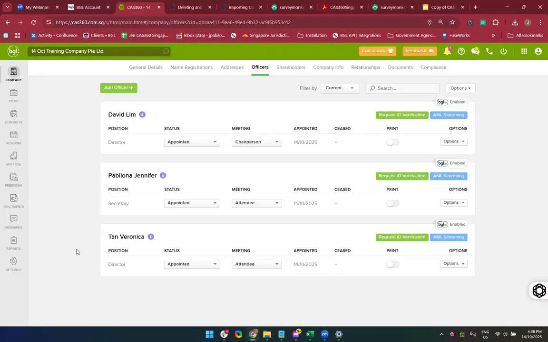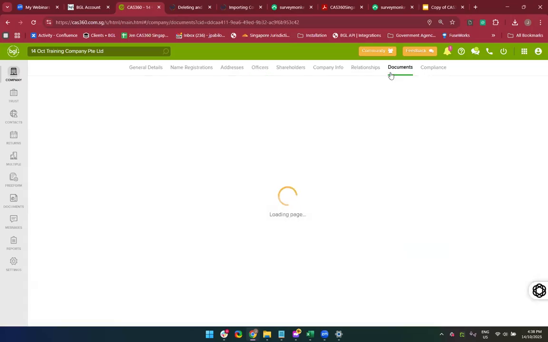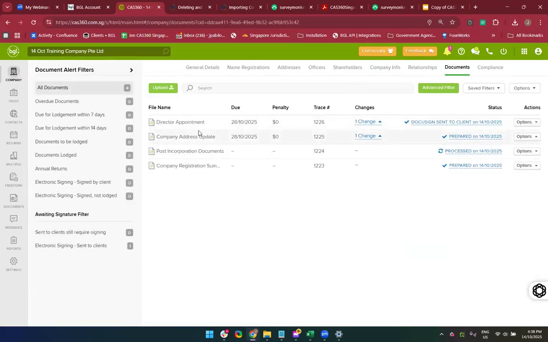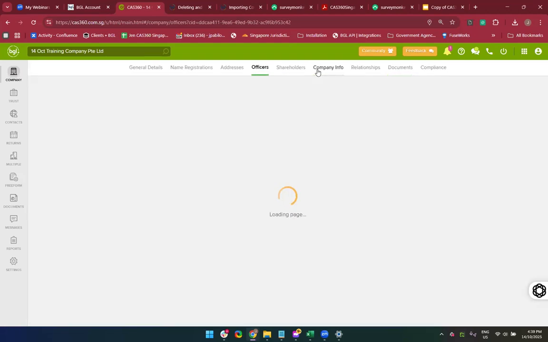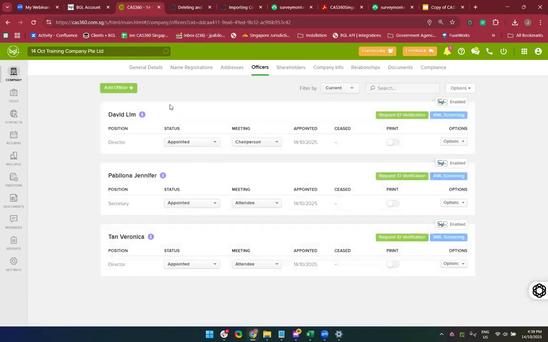All right. So this is how we process. Again, when the document is downloaded or sent to the client, you will see that it will create a folder for you to save all that document that you have prepared. So going back to the officers tab, you can now see I have appointed Veronica Tan as the new officer.